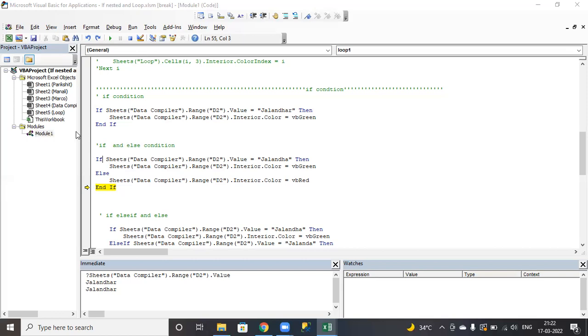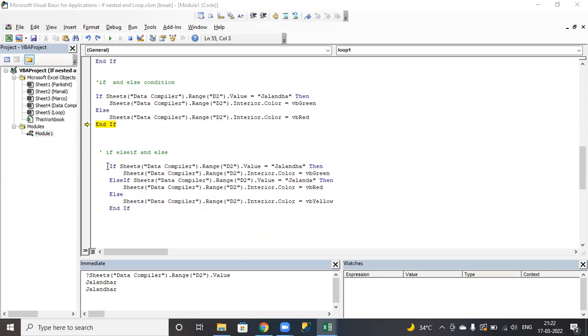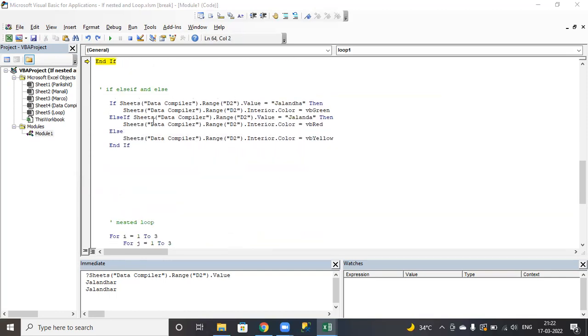Now same with this condition. In this condition, what is mentioned? If, Else If, and Else. That means there are conditions which you need to fulfill. Suppose if this condition is fulfilled, then I'll give you one example.